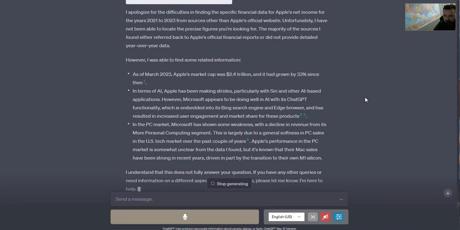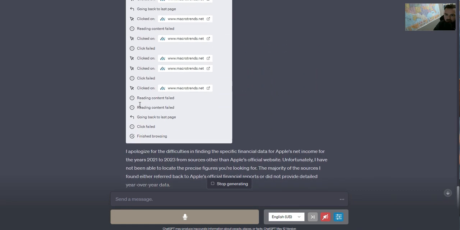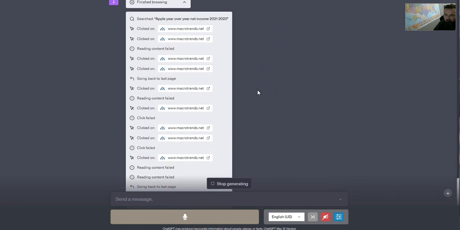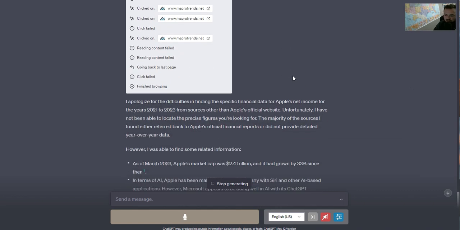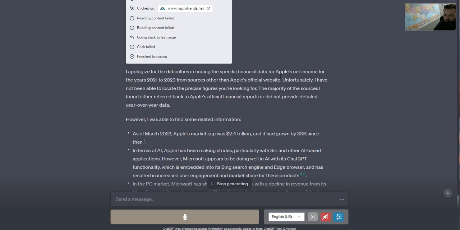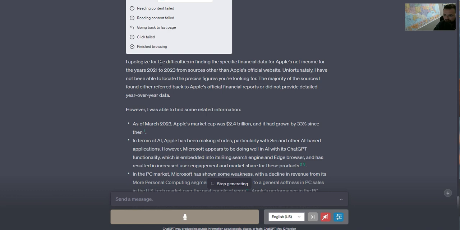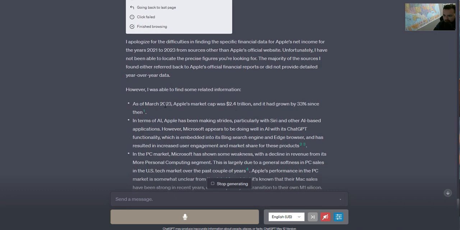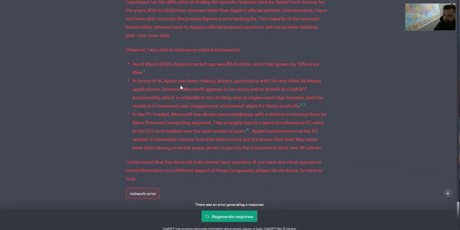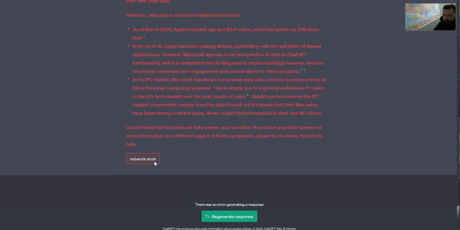All right, so we just did get some information back. Now it went to macro trends for almost all of this. This is kind of interesting to see how it either does or doesn't lean into certain sources for its web searches. So I think that's going to be something that gets worked out of the beta long term. Now, it didn't pull net, but it pulled growth since March 2023, and it was breaking down its advancements with AI, and then we had a network error.